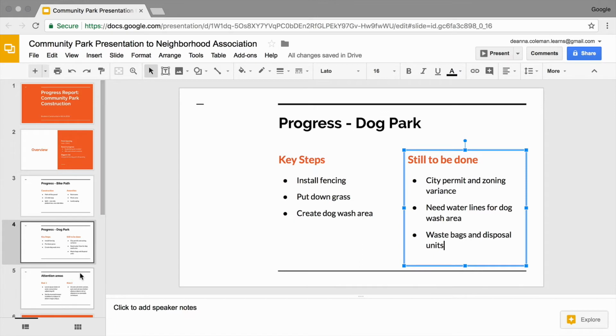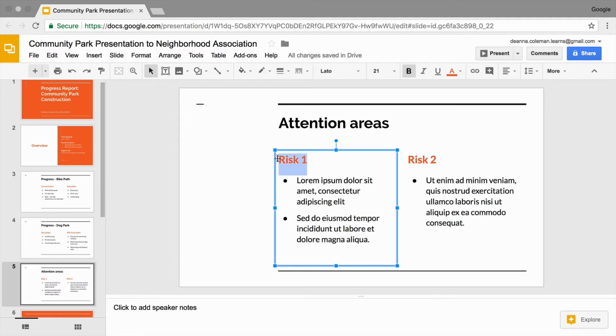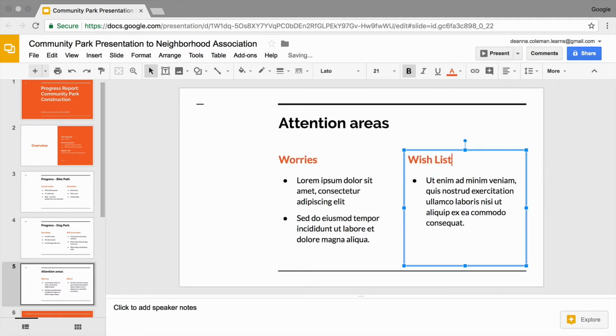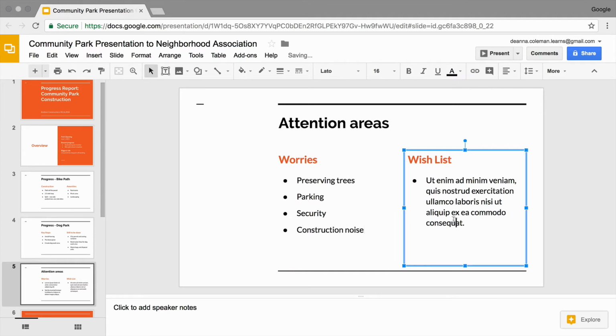The next slide in the template is called Attention Areas. Here, highlight your project's potential problems as they relate to your specific audience. Again, add specific details to this slide that appeal to your audience. Change the subheadings if you like to better fit your project.